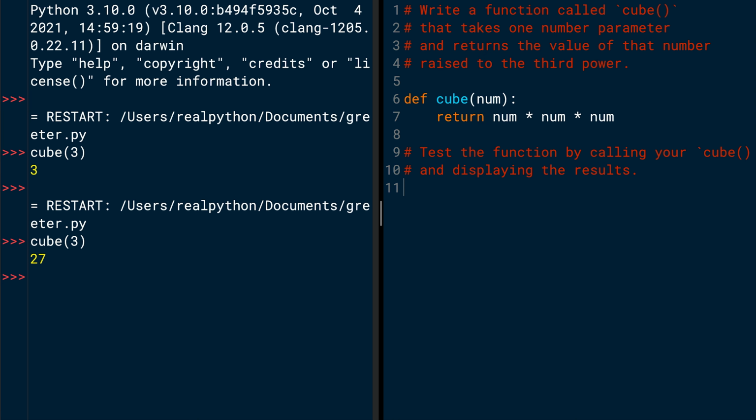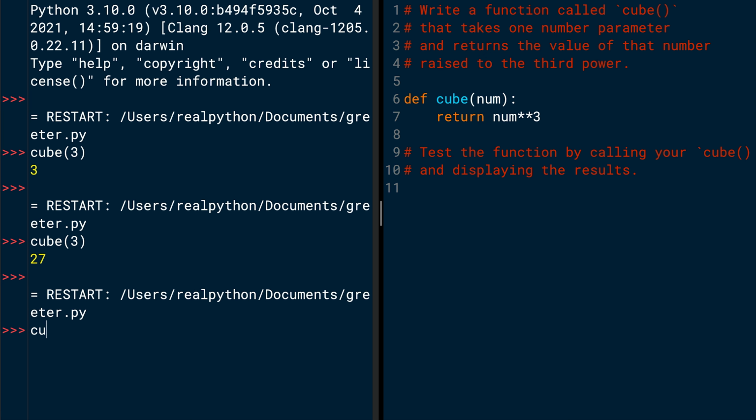So there is another way you can do that, and that's using the double asterisk. So if you adjust the return statement to num asterisk asterisk 3, you raise the num to the third power. Try it out in the shell. If it still works, if you pass in 3, it's 27. And that's correct. Cool. So that's the first part of the exercise. You have created a function that takes a parameter named num and returns that number raised to the third power.